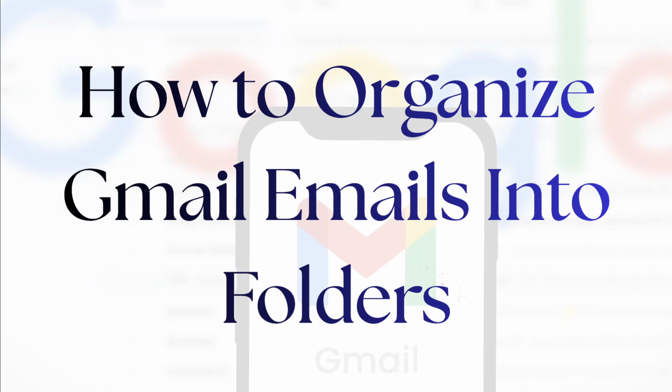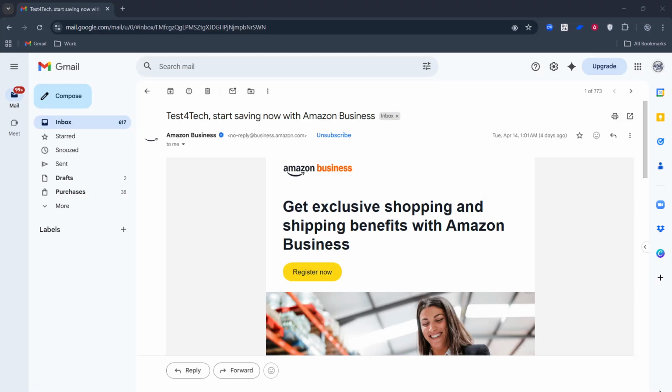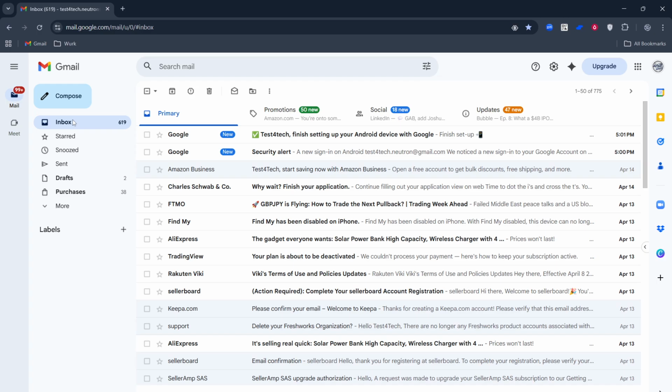In today's video, I'm going to teach you how to organize Gmail emails into folders. If your inbox feels crowded, this quick approach will help you sort messages into tidy categories so you can find what you need faster. In Gmail, what many people call folders are actually labels. Labels work like folders, but they're even more flexible.